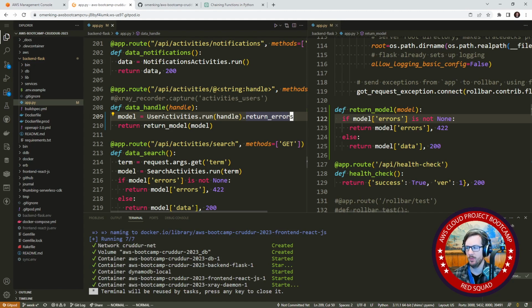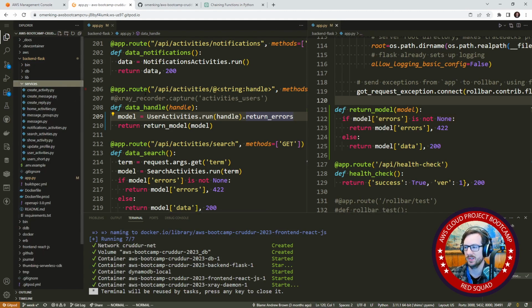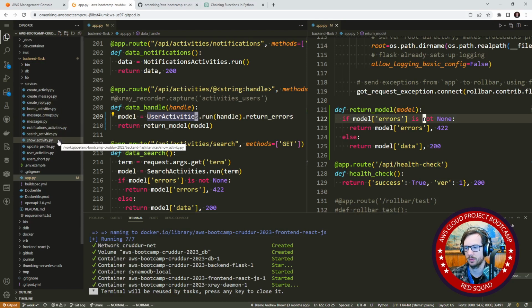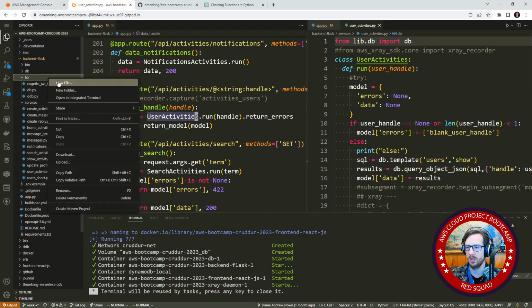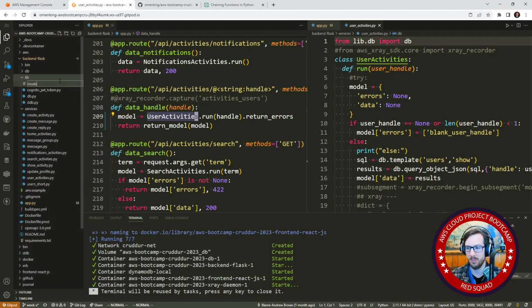I'm just thinking about that. Maybe we can do that now that I'm thinking about it. So let's make our way over to our service. This is for API activities, so this is for user activities run. If I go into user activities here, we have a model that is that, but we could create ourselves our own model. And so what I can do here is go to lib and make a new file and call it model.py.